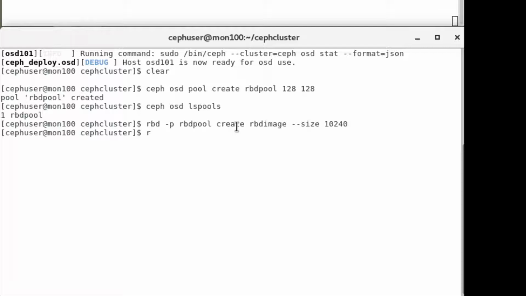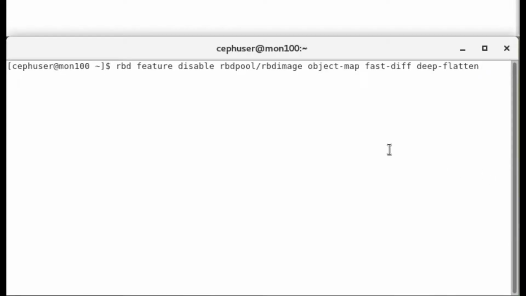If we do the command rbd ls rbd pool, you can see the image there in the pool. Now, depending on the kernel, not all the features will be enabled. So here we're going to disable some of the features. You'll need to check this to see which features are actually supported and which ones aren't.